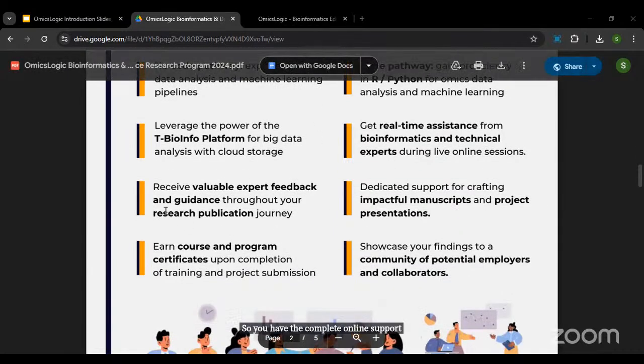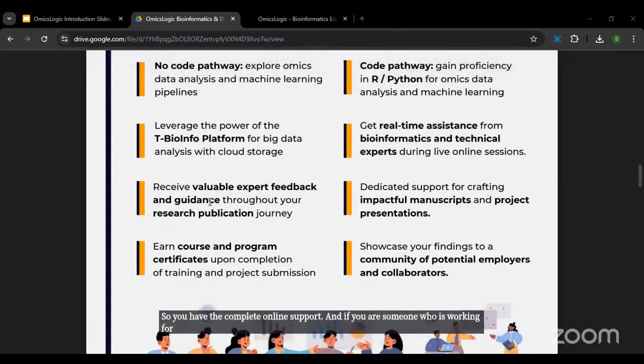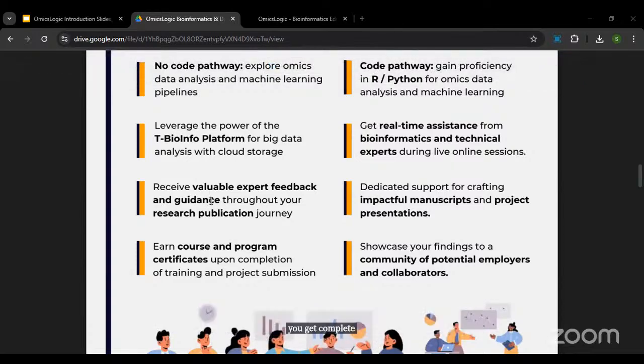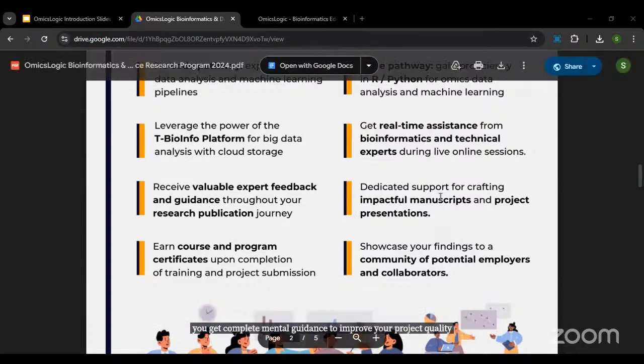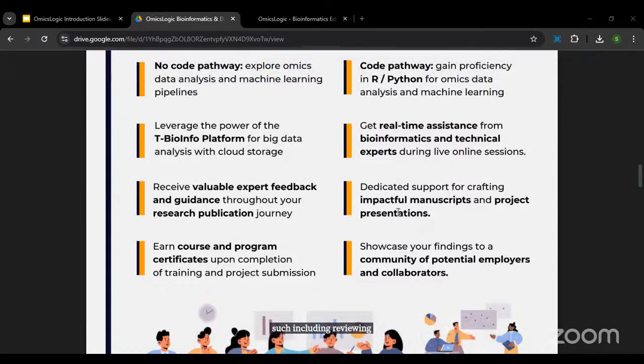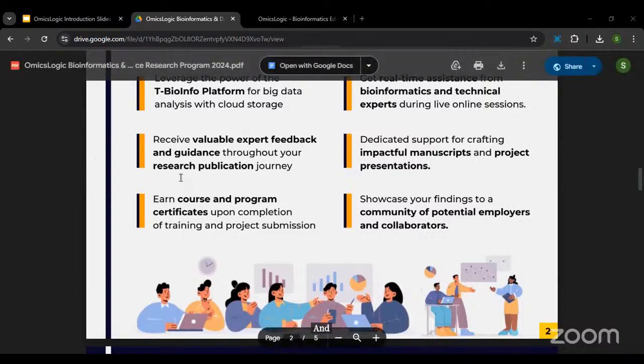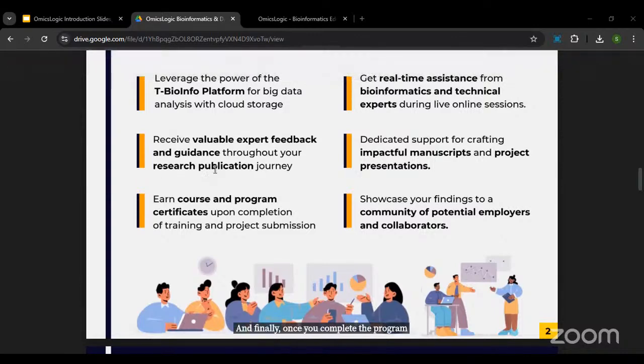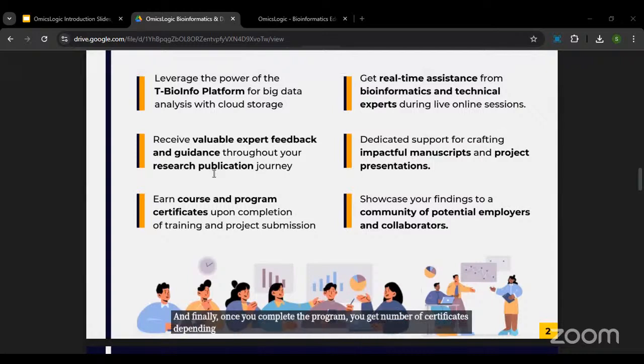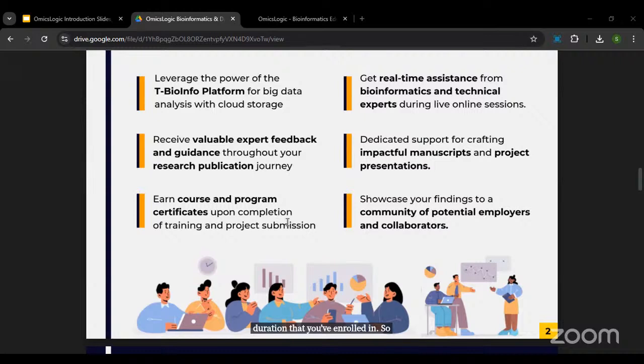And if you're someone who's working toward a research publication, you get complete mentor guidance to improve your project quality, including reviewing the manuscript as well as the project presentation. And finally, once you complete the program, you get a number of certificates depending on the program and the duration that you've enrolled in. For example, if you have completed the training program on transcriptomics, you will be able to get certificates related to the program. I'll be walking you through these in just a little while.